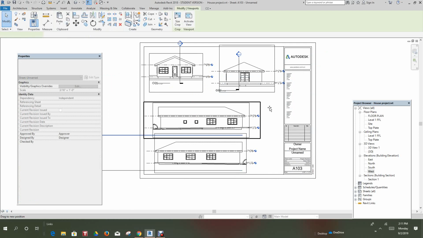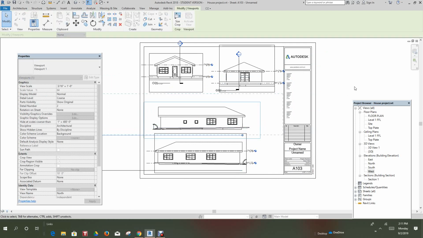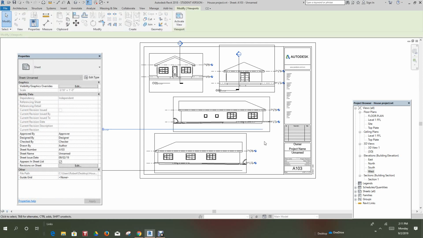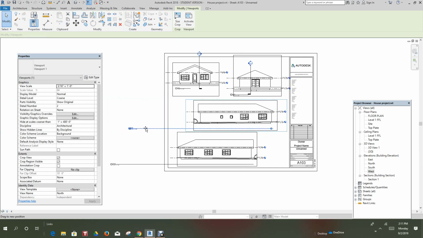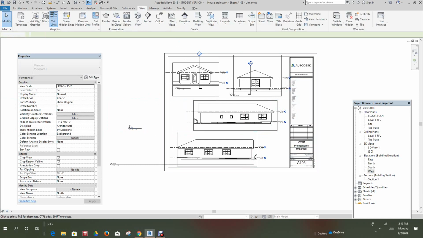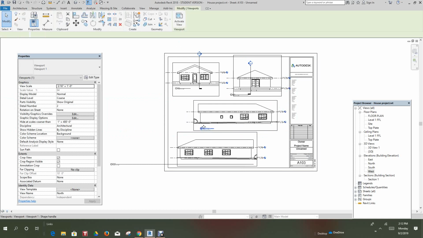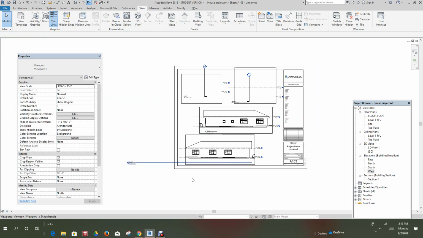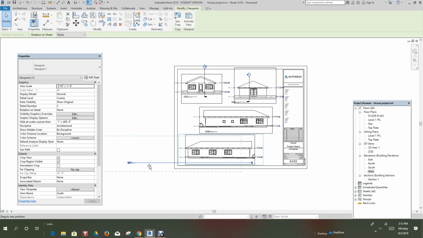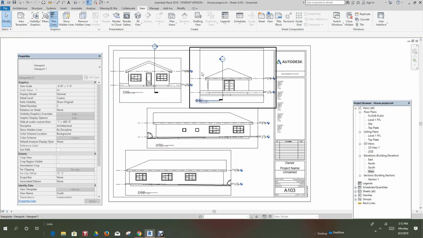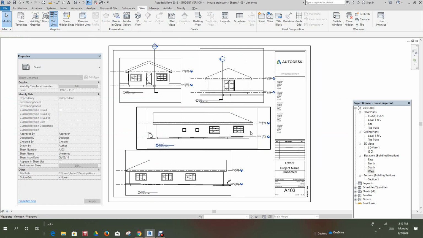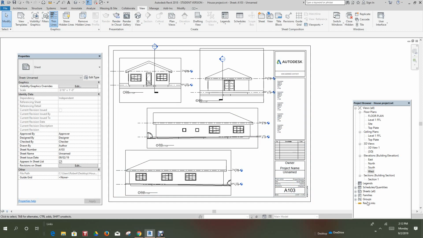Let's do something like this. Or maybe, let's just touch this. We have the little bar, the little dot, move it over. And let's move this over here. Same with this one. A little dot. Move the bar over to here. So there's our elevations. Now let's do one more sheet. And we've created a whole house project with drawings.